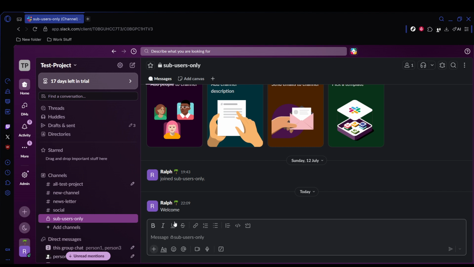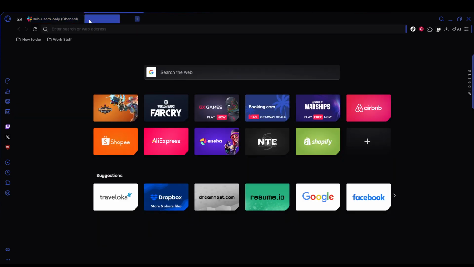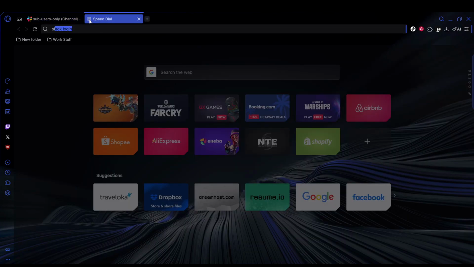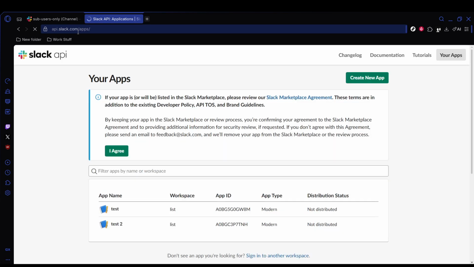To begin, open your web browser and go to api.slack.com/apps. This is Slack's developer portal, where you can create and manage apps connected to your workspace. Once the page loads, make sure you're signed in to your Slack account. If you're not already logged in, take a moment to do that first because you'll need account access before you can create anything. After you're signed in, look for the green button labeled Create New App and click it.